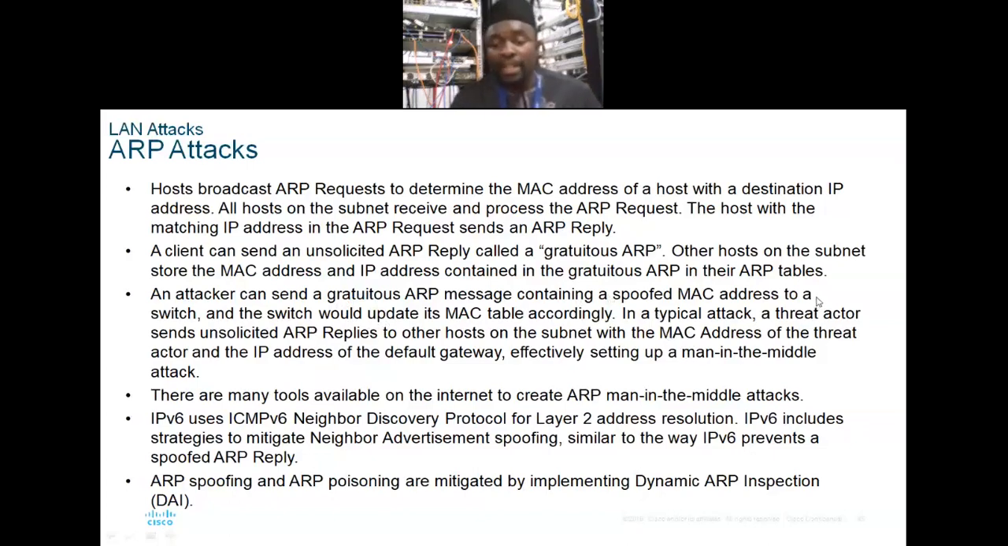A spoofed MAC address is like you pick a particular MAC address that does not belong to you, and you are using it so that the system will accept it and understand that you are safe. So you put a spoofed MAC address to a switch, and the switch will update its MAC address table accordingly. In this typical attack, the threat actor sends unsolicited ARP replies to other hosts on the subnet with the MAC address of the threat actor and the IP address of the gateway.